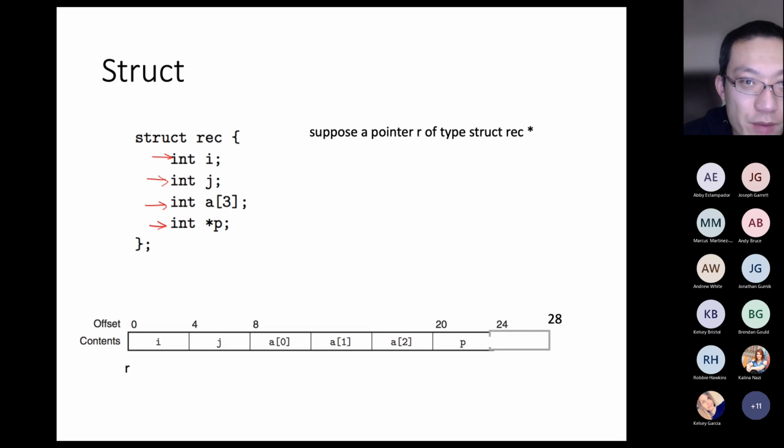Take this as an example. If we look at the integer I, you can see that it will be the address or offset 0. We can do RAX plus 0. Then this will be the address of I. And based on here, you can find the address of j, which will be RAX plus 4. And if you look at A0, the first element of the integer array, that will be RAX plus 8, so on and so on.